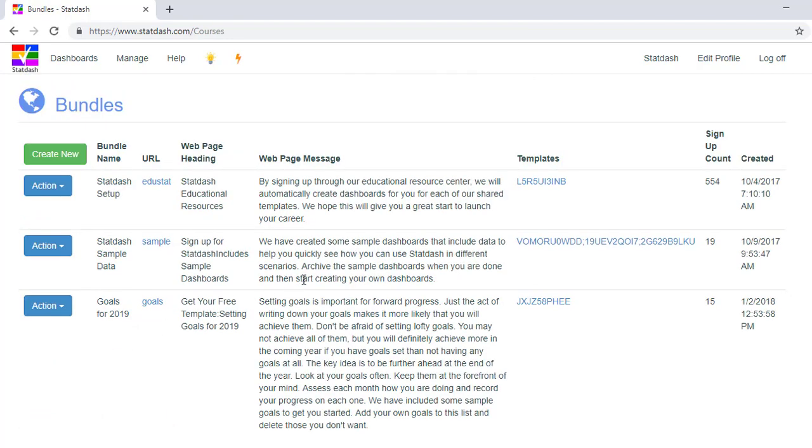So the idea of a bundle is that you're going to take multiple templates or even a single template and you're going to put them together into a bundle, and then you're going to give people a URL that's specific to your bundle that will allow them to sign up for Statdash and also get automatically installed all the templates that you want. So I'm going to look at this goals template first, or bundle first.